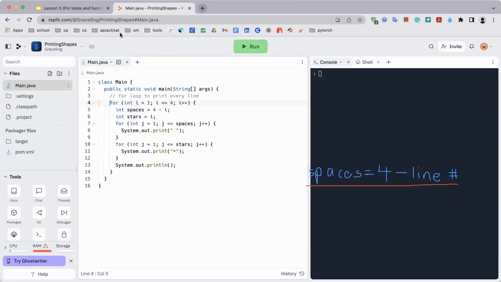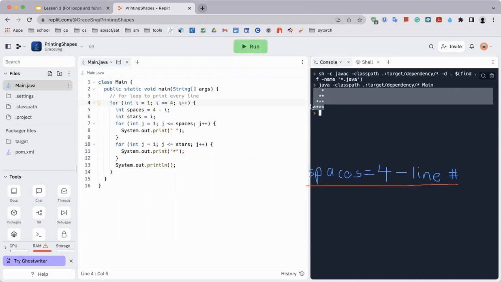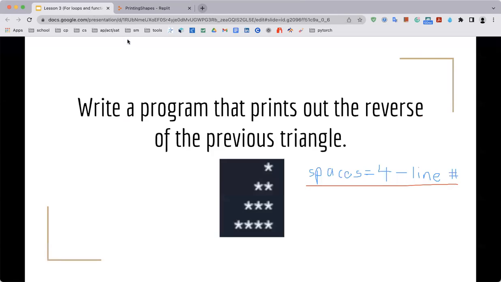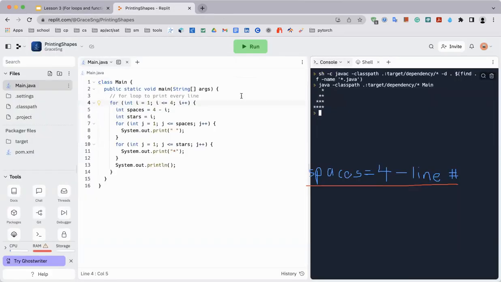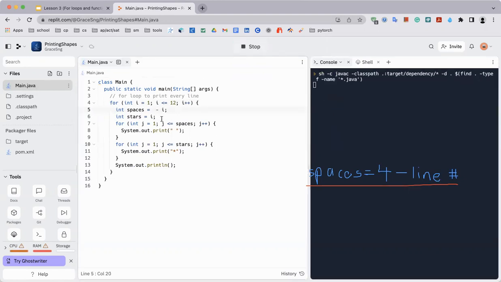Okay, now let's just go ahead and run this. All right, nice. We get exactly the same output as this picture here, the screenshot. And then once again, just for the sake of it, for fun, let's try bigger numbers, like maybe 12. Oh, and in this case, then for the number of spaces, you want to change it to 12 minus I.